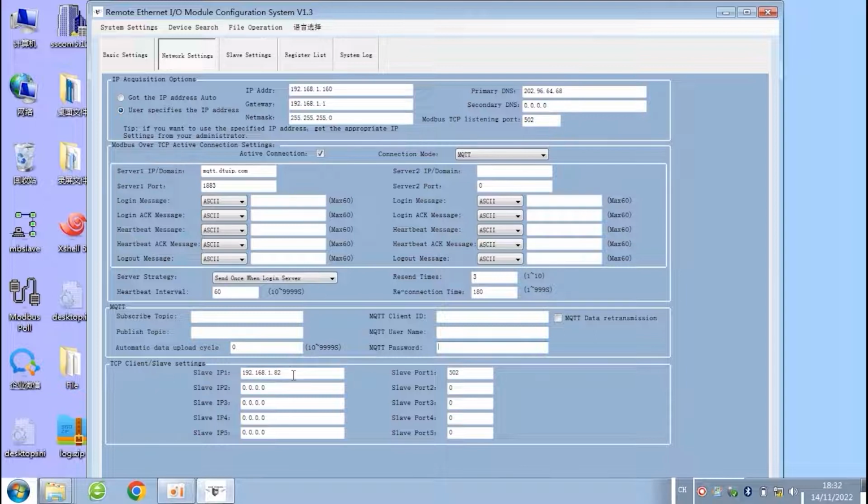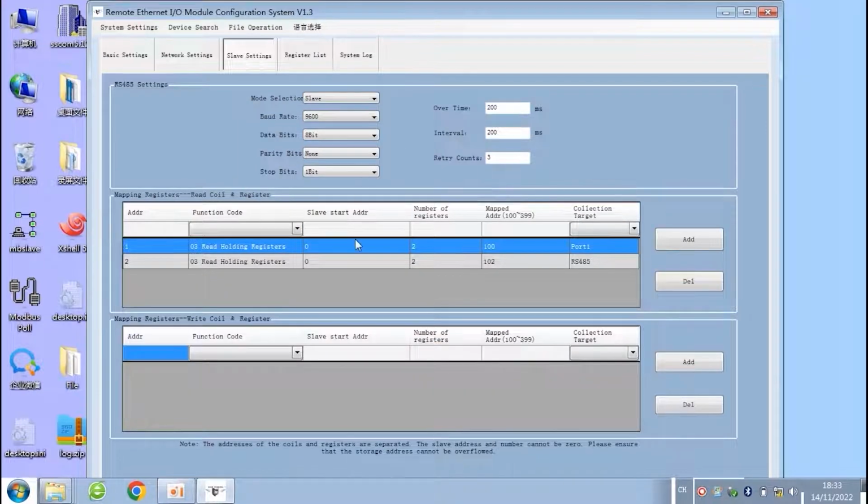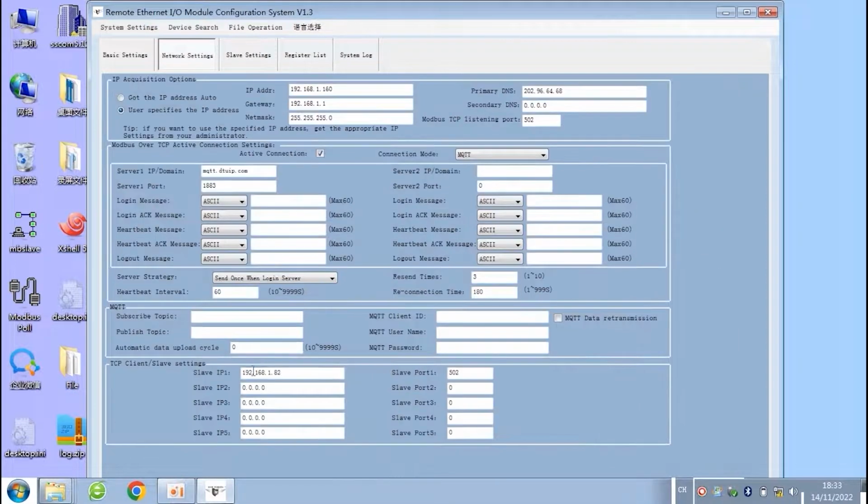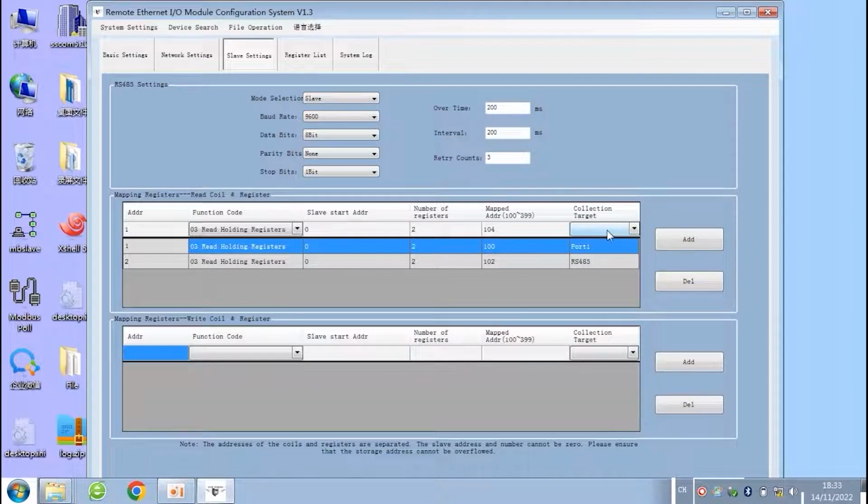Next is the Modbus TCP slave setting. When our device acts as a Modbus TCP master, it can add 5 Modbus TCP slaves. Add the slave in here. 03 function code. Start address is 0. Number is 2. Mapped address is 104. Choose the port. It depends on the collection target. If the slave is on port 1, then choose port 1 and add it.